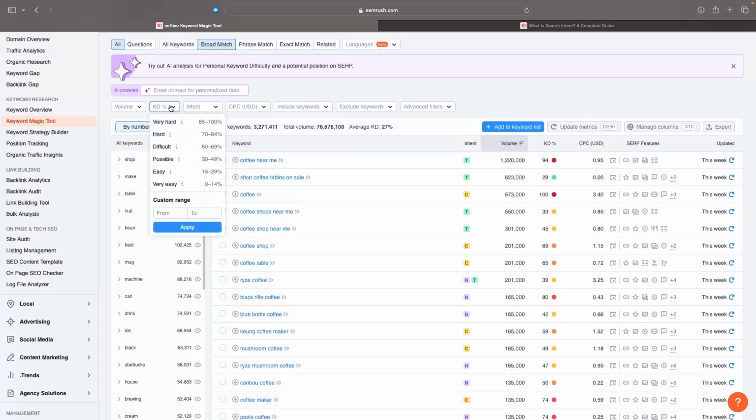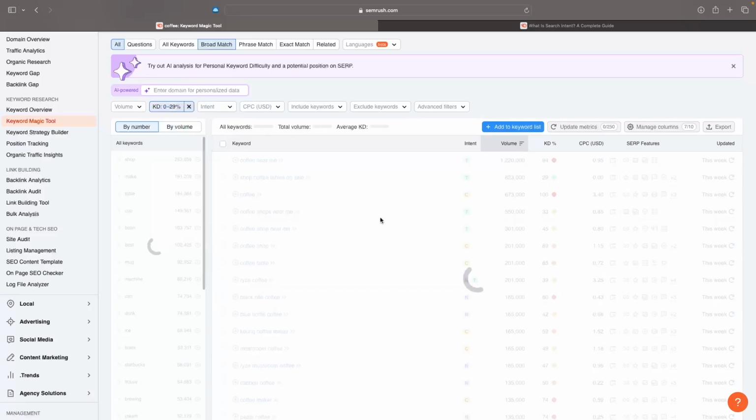So let's click on keyword difficulty, and we can now choose the difficulty of the keywords that we would like to see. As this is a new blog, I want to go for easy and very easy. Instead of clicking on one of these, because I can't actually select two, I can go to the custom range and just type in the numerical values. So very easy is 0, and then easy is 29. So I'm going to look from 0 to 29 and click apply.